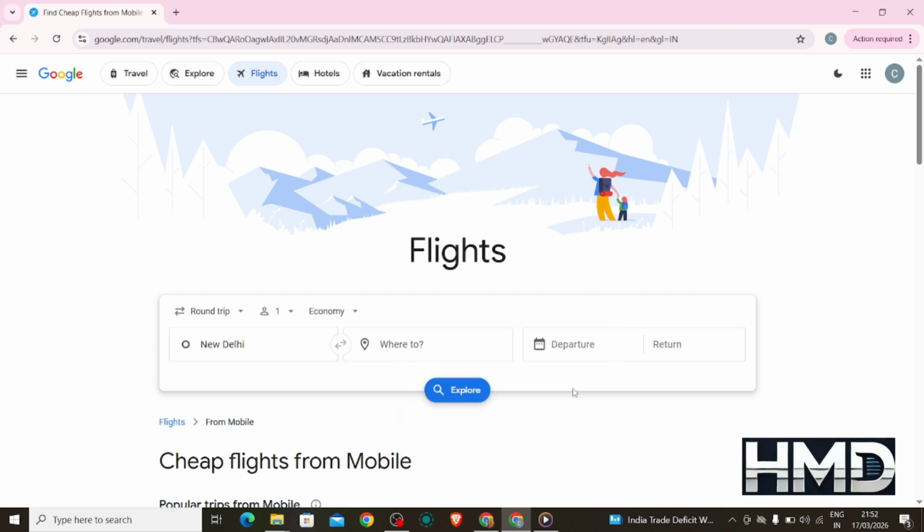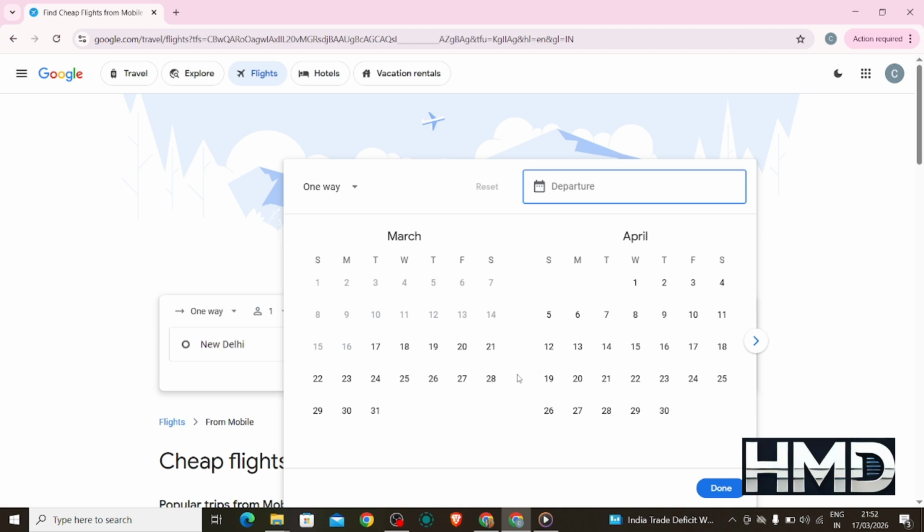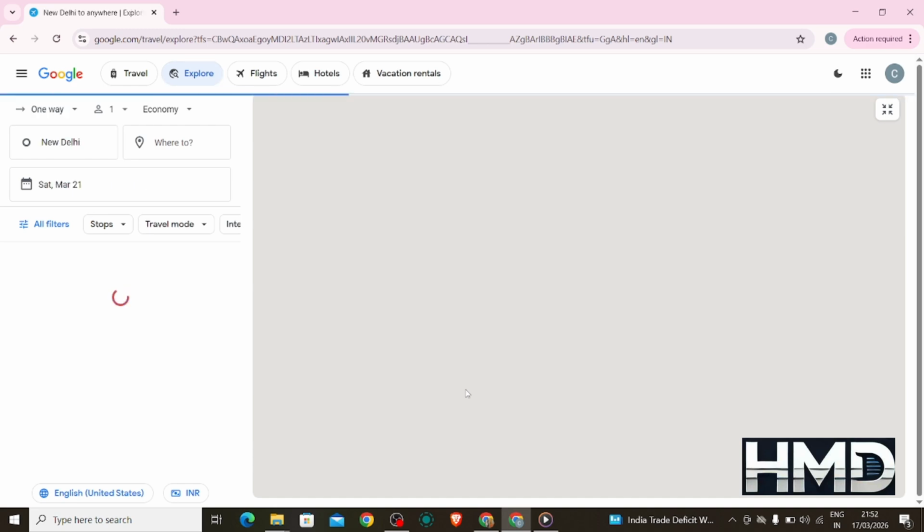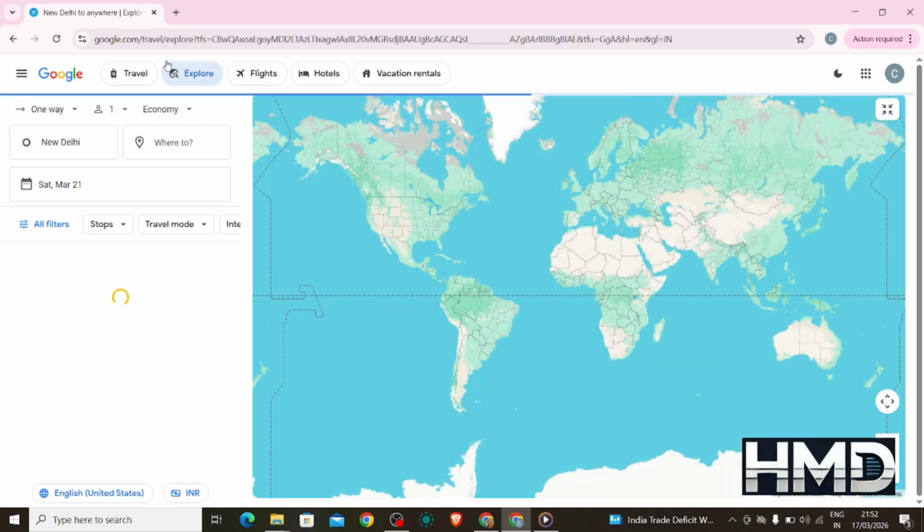After that, choose whether you want a one-way trip or a round-trip flight. Then select your travel dates and the number of passengers traveling. Once you've entered the details, click the search button. After the results page loads, look for the Explore or Map option.